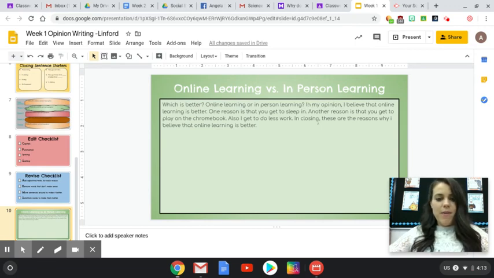In my opinion, I believe that online learning is better. One reason is that you get to sleep in. Another reason is that you get to play on the Chromebook. Also, I get to do less work. In closing, these are the reasons why I believe that online learning is better.